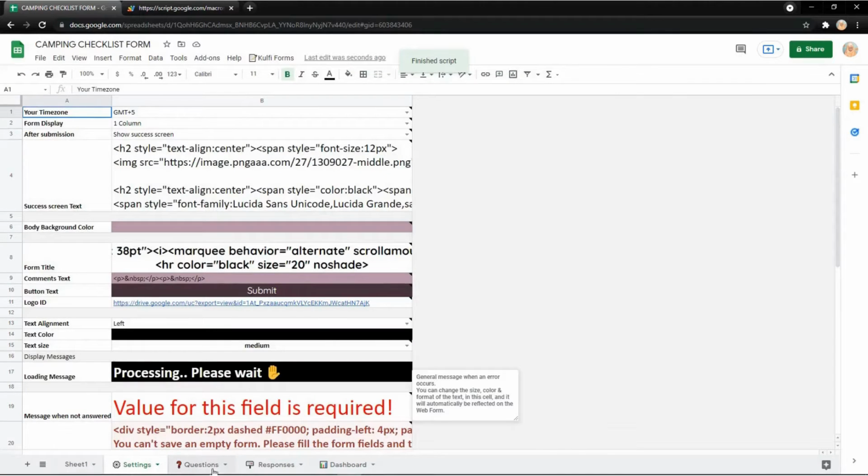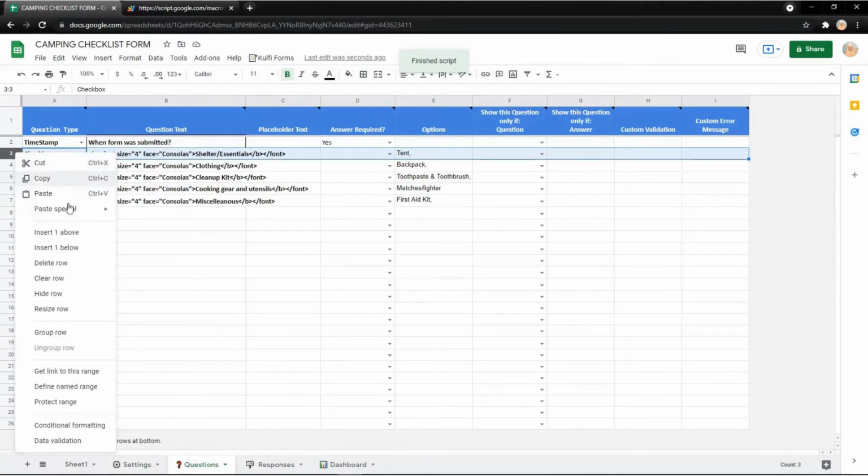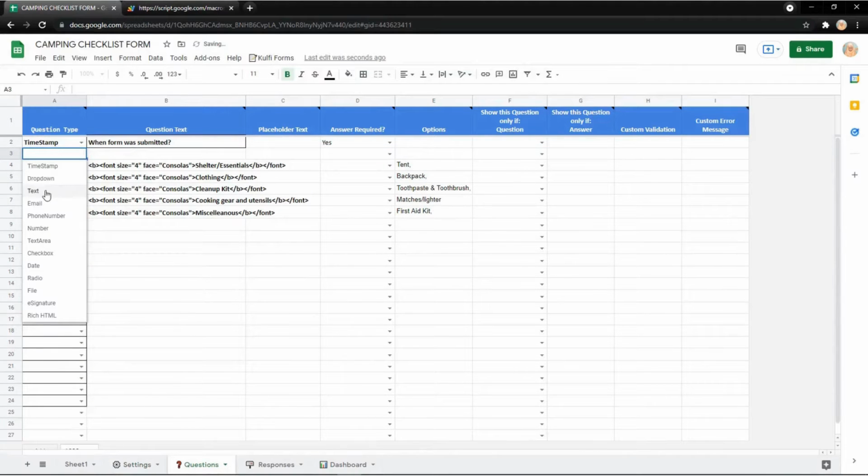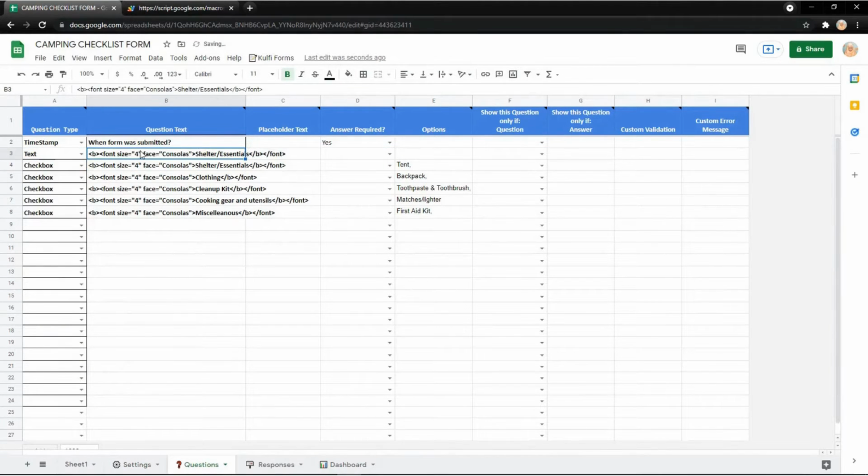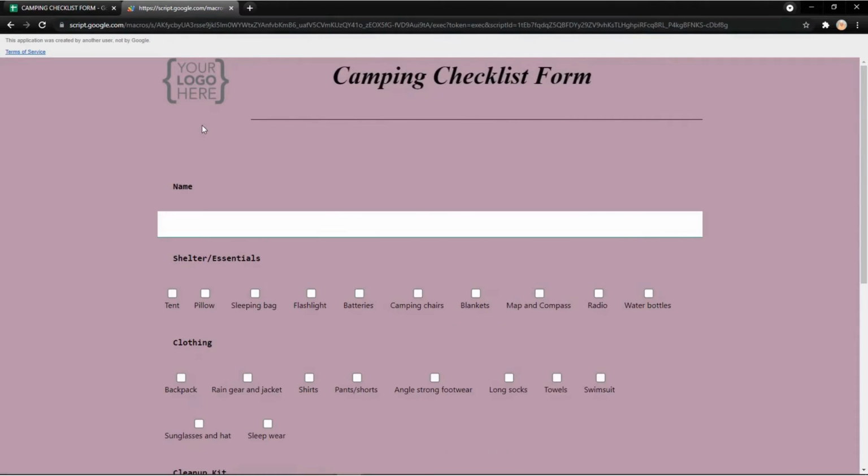You can also change the questions or anything in the form, like for example I want to insert a new row here. I use text and just copy the question. For example, I change it into name and go to your form. It will show like this.